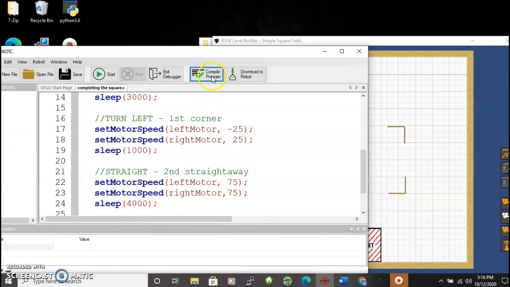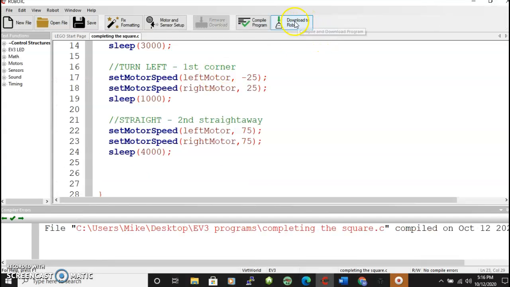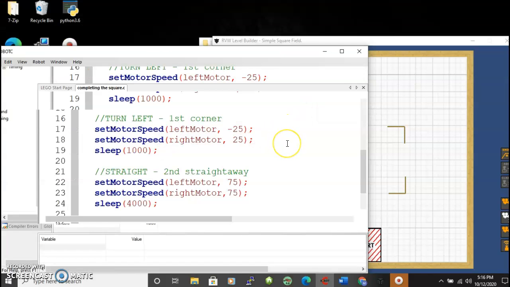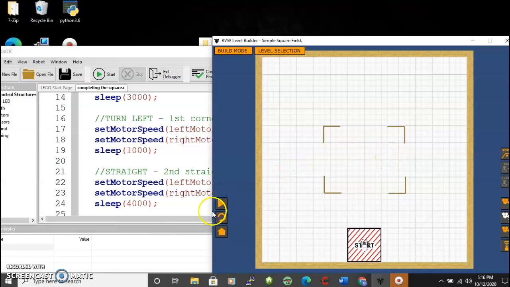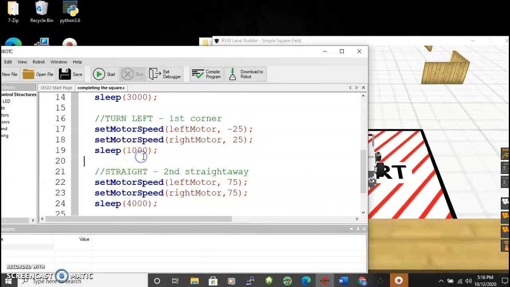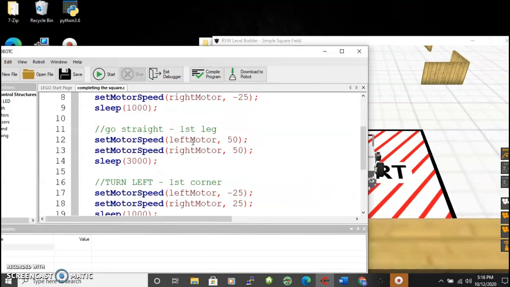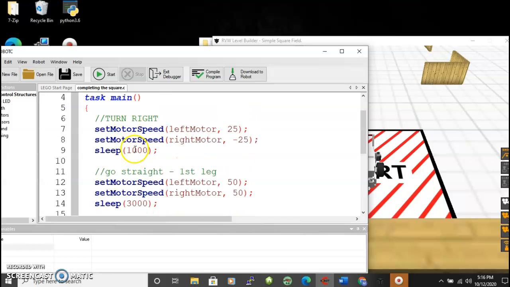We compile it. We download it. And now we run it. Does it turn enough? A little bit too much this time. Does it go far enough? Not quite far enough. Does it go far enough that way? Oh, it ran into the wall, so we don't even know. Let's go back one more time. What was wrong? The first turn right was a little bit too much.